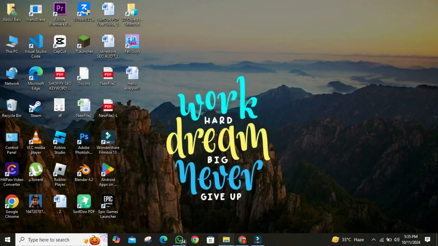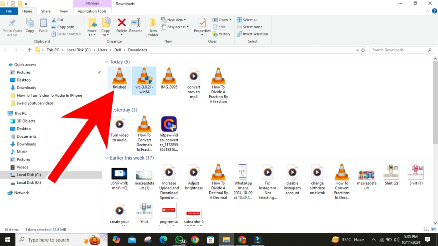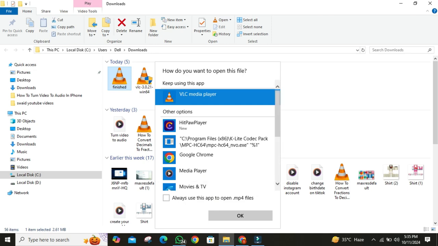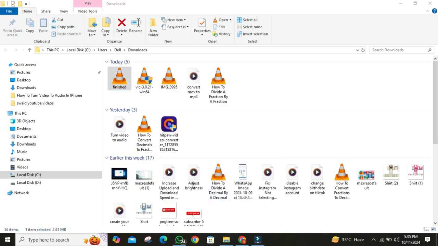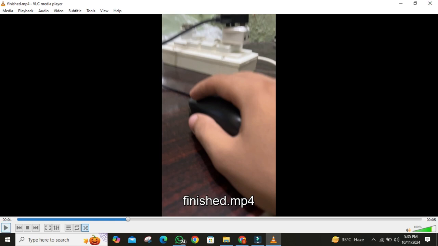And here's the converted file. As you can see, it's now in MP4 format. You can open it, share it, or use it in any project that requires an MP4 file. And that's how to convert MOV to MP4 in laptop PC computer.